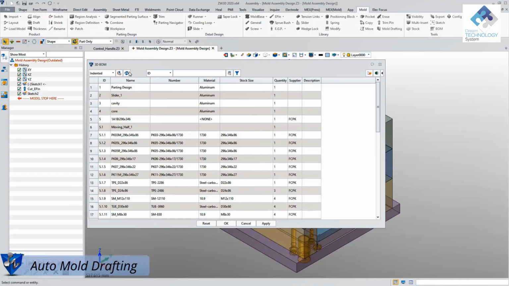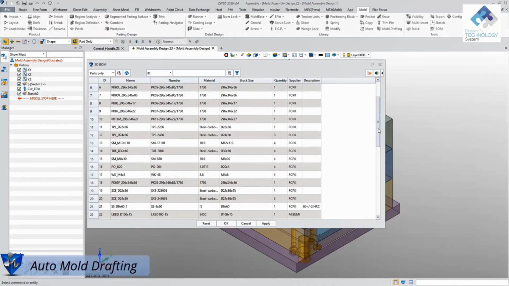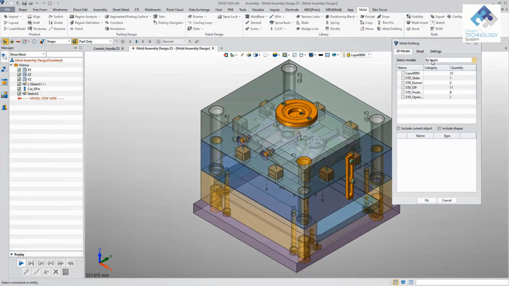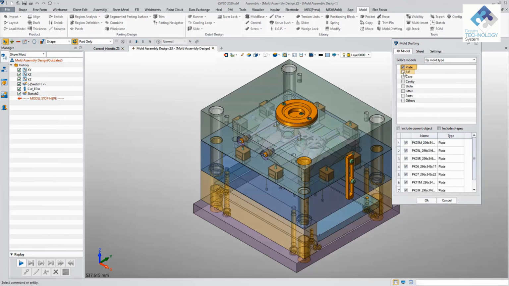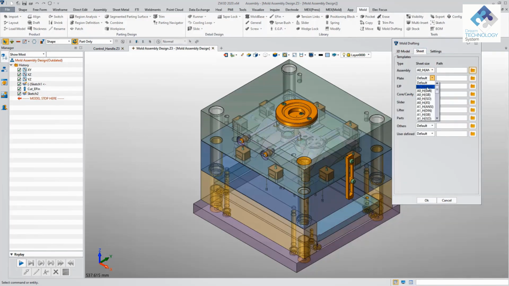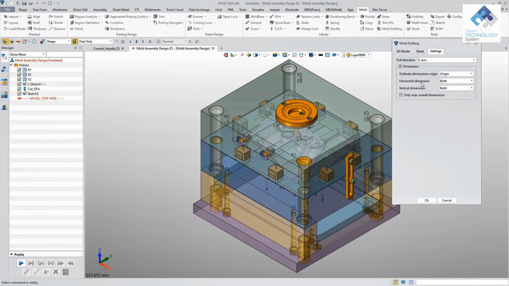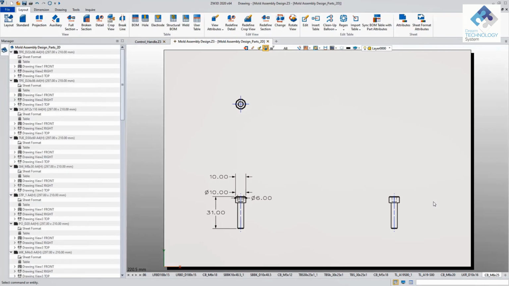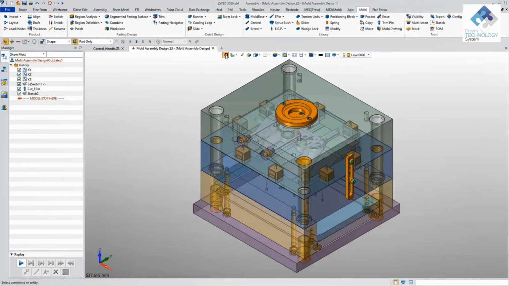Here is an example of the mold drafting. 3D BOM is customizable and can be exported to Excel. For auto mold drafting, users can set a particular sheet size for different component types. And after that, the mold drafting can be automatically created with the dimensions on it.